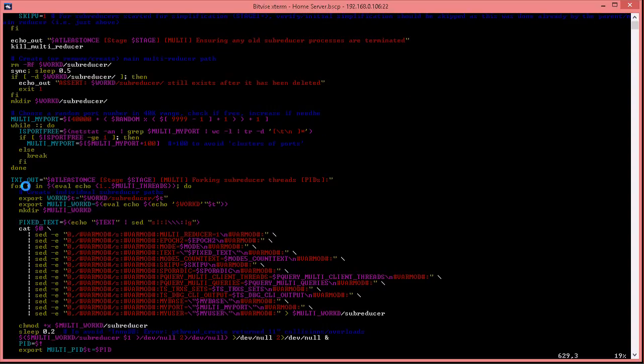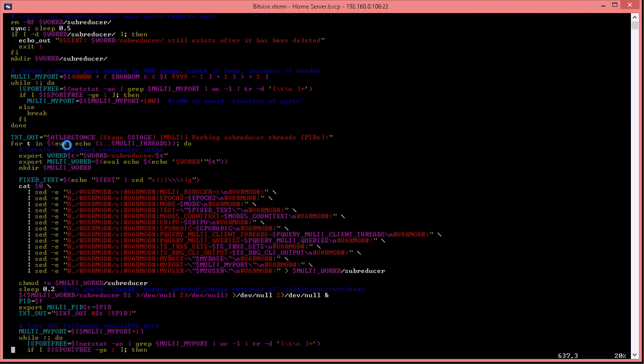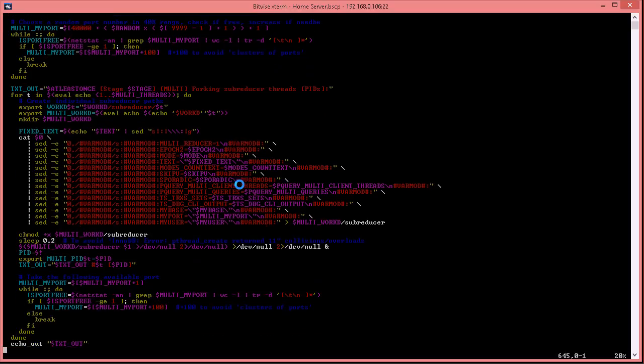Here we run a for loop, and we eval a certain variable that has been set before, for how many threads this has to run. So basically just another subscript use, slightly complex.